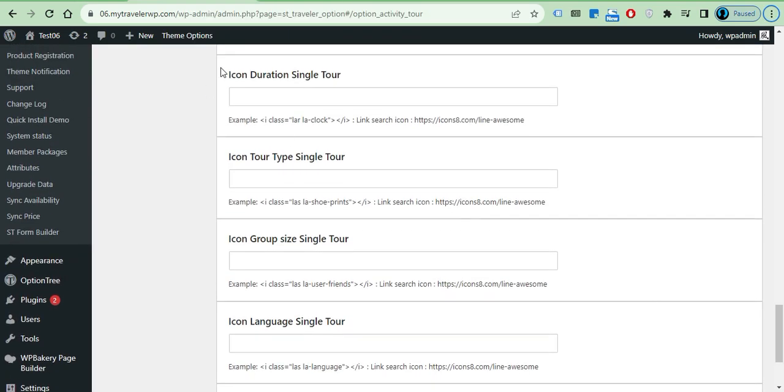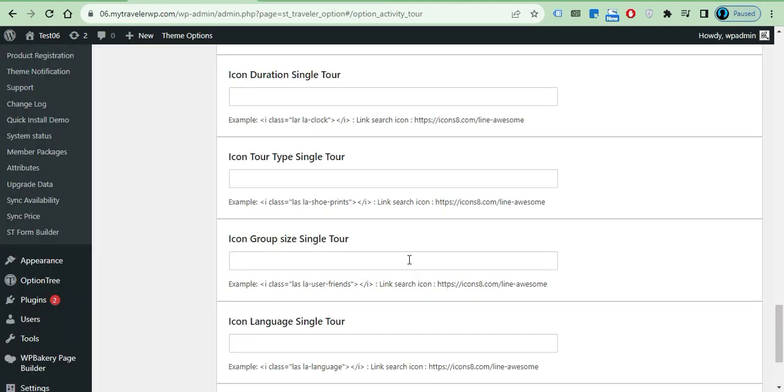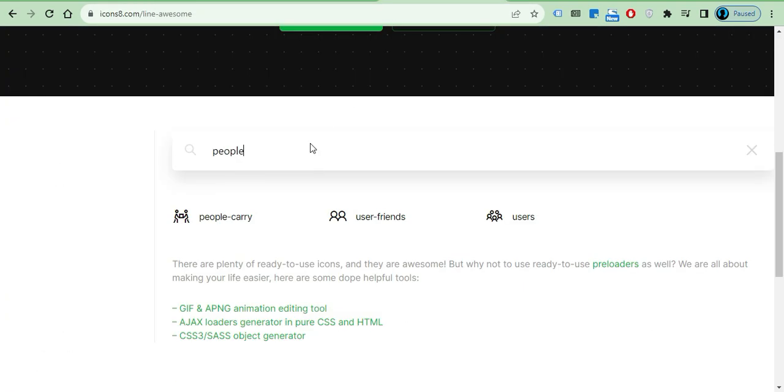And lastly, we can change the icon, like the duration to a type, group size, and language. You should go to the link that we mentioned below, search for the icon you want, and copy it to the field. Click Save Change.